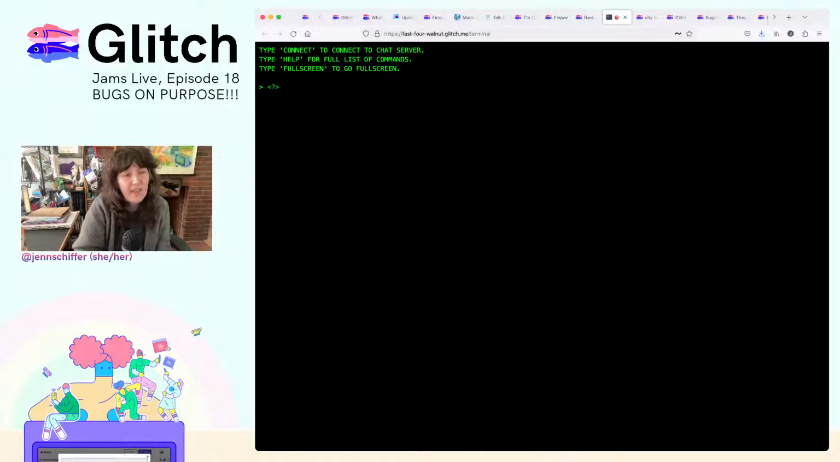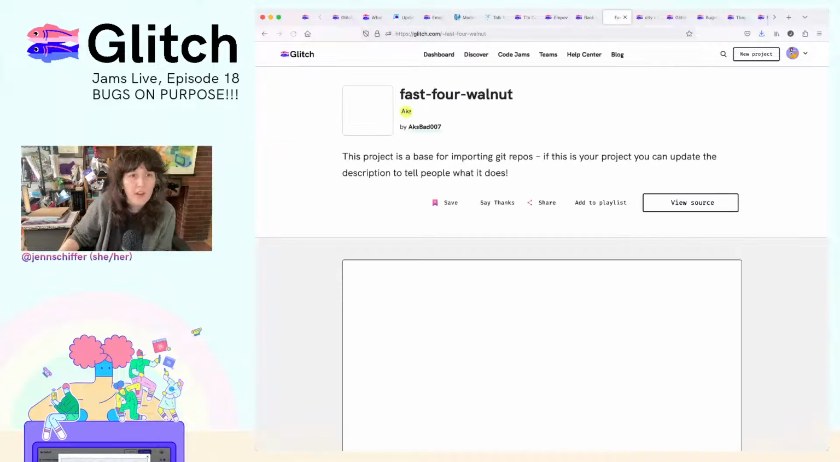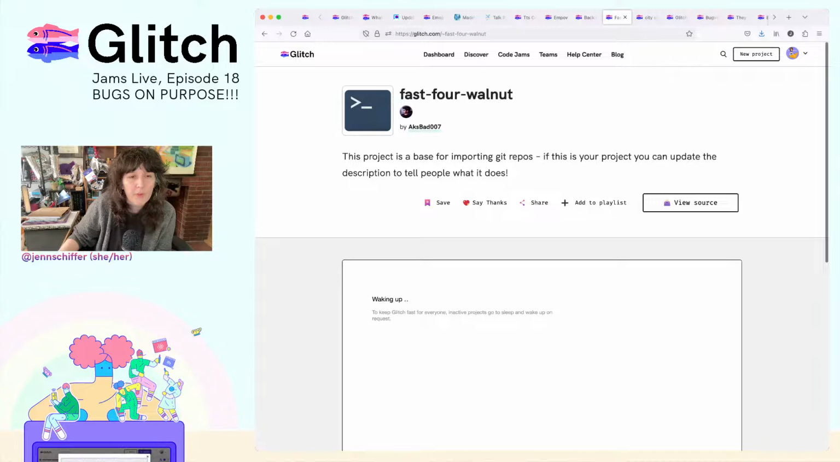Fast4walnut.glitch.me/terminal is a terminal-based chat that I think was inspired by the 2022 Batman movie, which I've never watched, but I love terminal-based stuff and chat as well, and I believe it uses Socket.io. So yeah, I'm gonna view the source and let you know what it's made of.